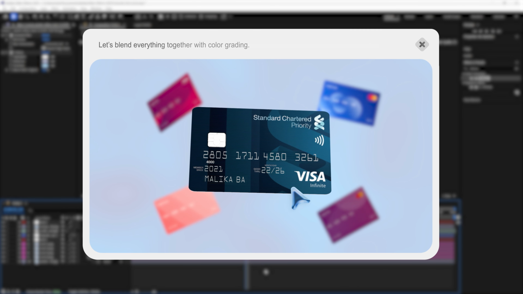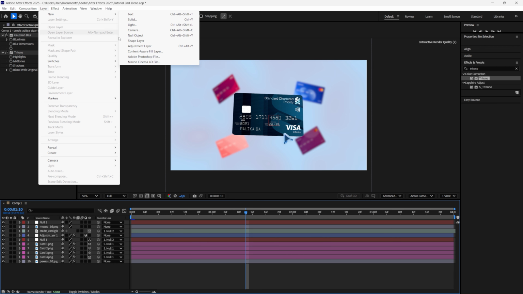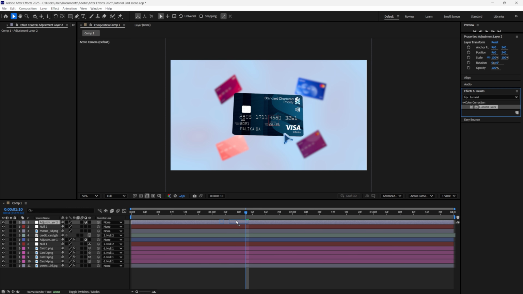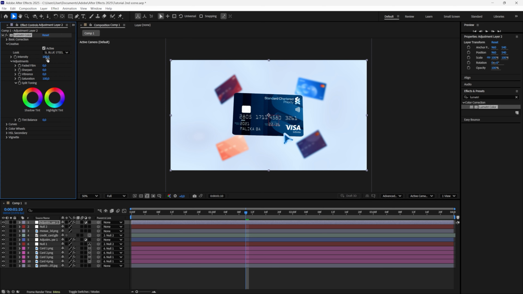Now, we need to blend everything together with color grading. Let's add an adjustment layer by going to Layer, New, Adjustment Layer. I'll add the Lumetri Color effect to the layer. Let's ignore all the settings and focus on the creative section only. I'll find the preset called Blue Steel and apply it. Then, we can also decrease the intensity to around 60.